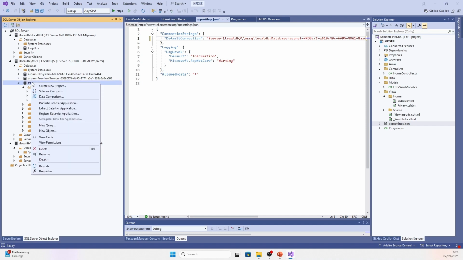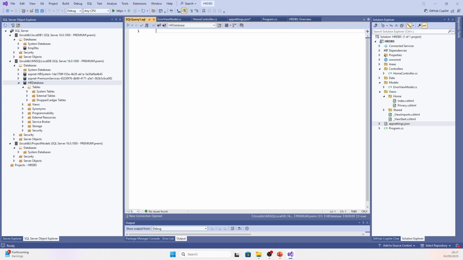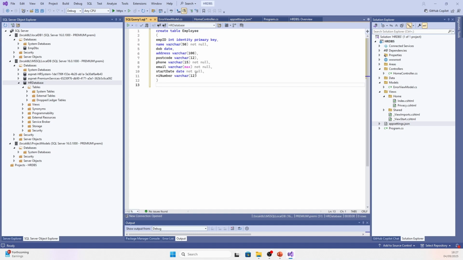Another option I have is to right click on that database and say new query. This is the situation when you want to execute your own query, rather than creating it using the GUI. So I'm just going to copy paste my code that I already created from my slide. This is the table that I want to create in my HR database: Employee ID, name, DOB, address, postcode, and all this.